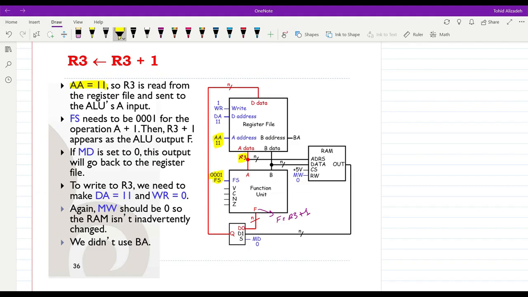We need to pass the result of the operation to our register file. Therefore, MD will be equal to 0, such that this will be the path for our data to flow, and then it will be available here. And as a result, over here we will have R3 plus 1. We want to write it back into R3. Therefore, the A address here will be also 11 again. R3 is selected here, and then setting write to 1 will result in writing the result of the operation into R3, or R3 will receive R3 plus 1, as you can see here.